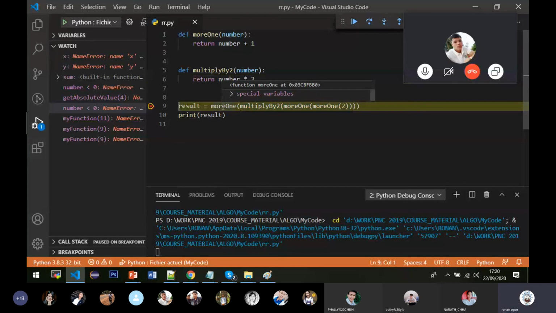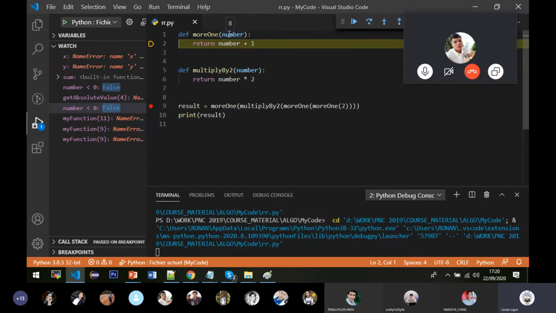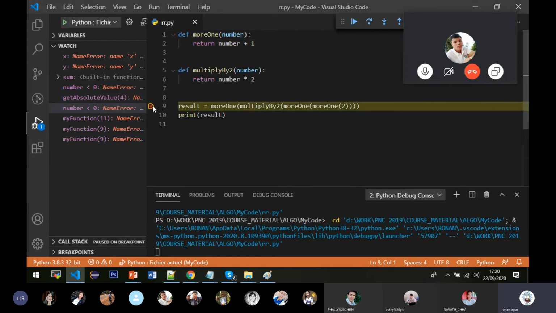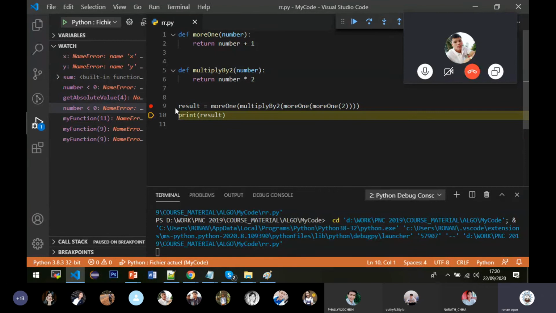Okay, and now I will call this function with the result of this. The result of this is 8. So if I call it, it's going to be 8, right? 8 plus 1 is 9. So the result at the end of all of this is 9. So at the result, I will have 9. I print 9.